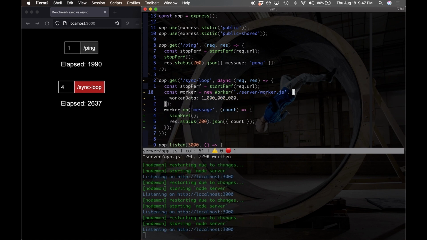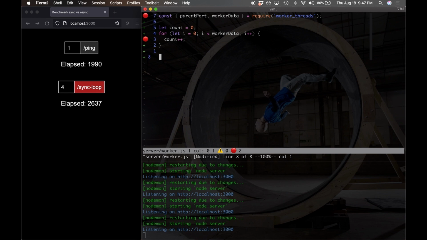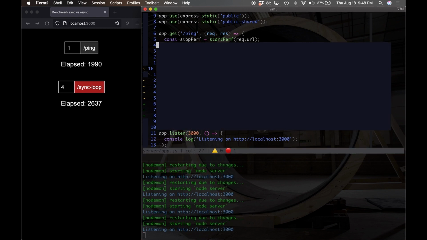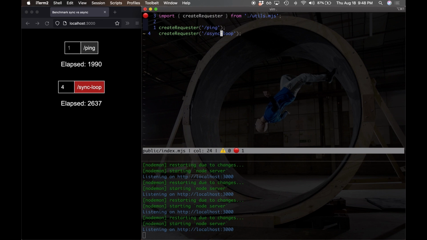Okay. So back in our worker thread, when we're done with this, we will post a message to the parent port. So we'll post the count back to the parent. And so now, if we go back to our app, let's call this async worker. And we'll go back to our front end. We'll call this async worker.